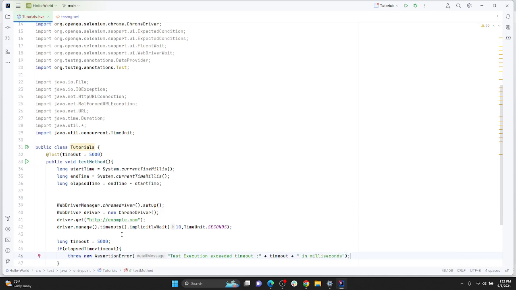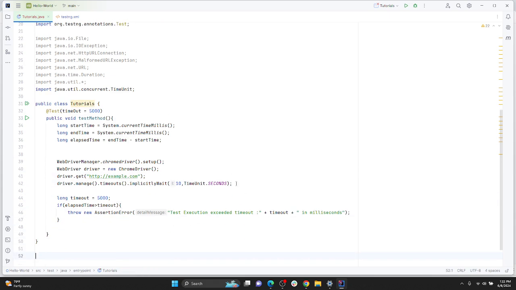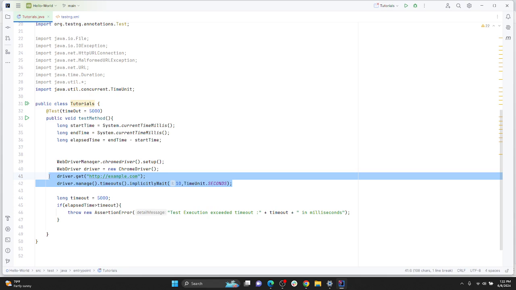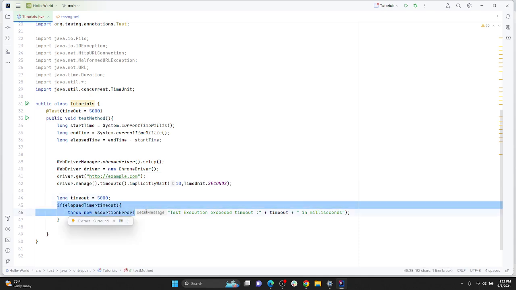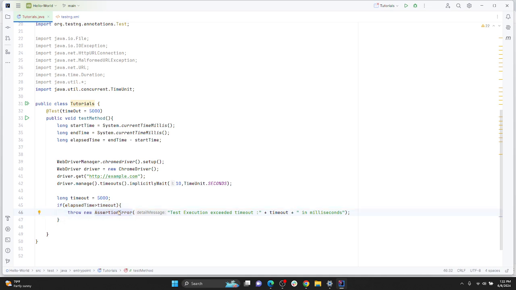So here, as I mentioned, I'll use the inbuilt annotation with 5000 milliseconds. If the page is not loading in 5000 milliseconds, then this condition will execute: if the elapsed time is more than 5000 milliseconds or 5 seconds, then it will throw an assertion error. And that's how you can check how to fail a test case in TestNG.